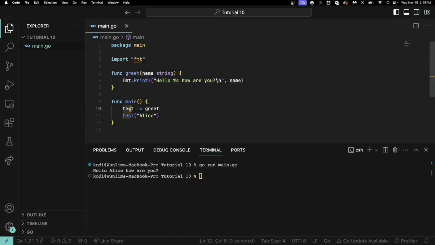Something to note is that our test variable right here isn't actually equal to a copy of our greet function. Our test variable is equal to a reference to our greet function. That means that when we call the test function right here, it's really the greet function that's being called. And that might sound a bit confusing, but it's just something to keep in the back of your mind.